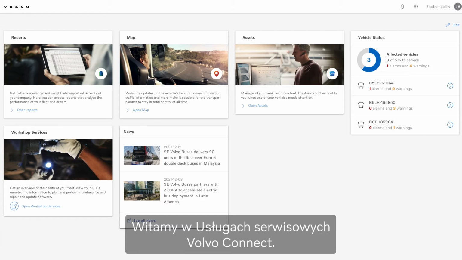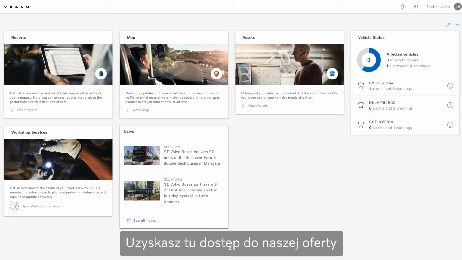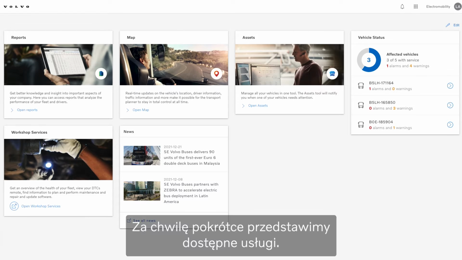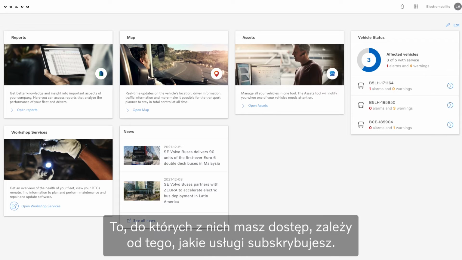Welcome to Volvo Connect Workshop Services. This is where you access our lineup of time-saving services designed for your workshop. In the following, we will briefly cover the services available. Which of them you can access depends on which services you subscribe to.